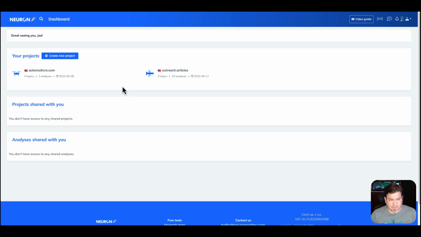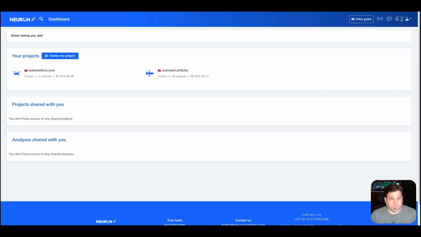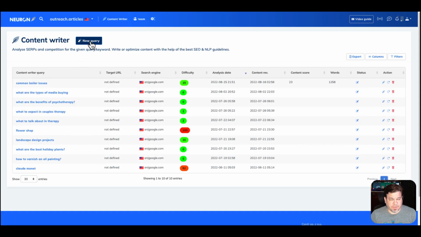Neuron likes to have a domain that the articles are being optimized or connected to, just for organization and stats. But I do prefer to just use any content editor that Surfer has. It's just more natural because I have so many articles I'm writing for so many different brands. So here in Neuron Writer, we'll just click, I created outreach.articles, and then I put a whole bunch in here that are for various domains and various tiered websites.